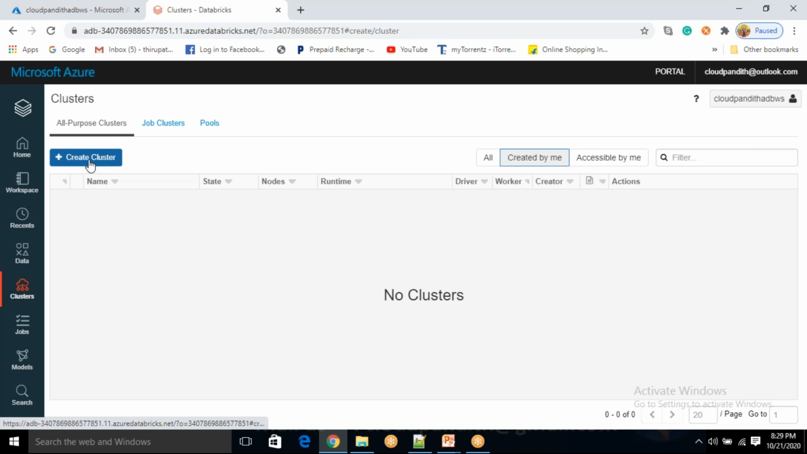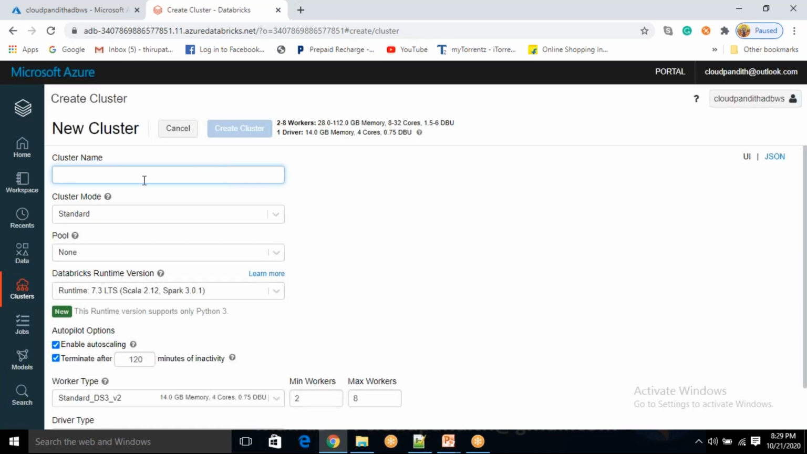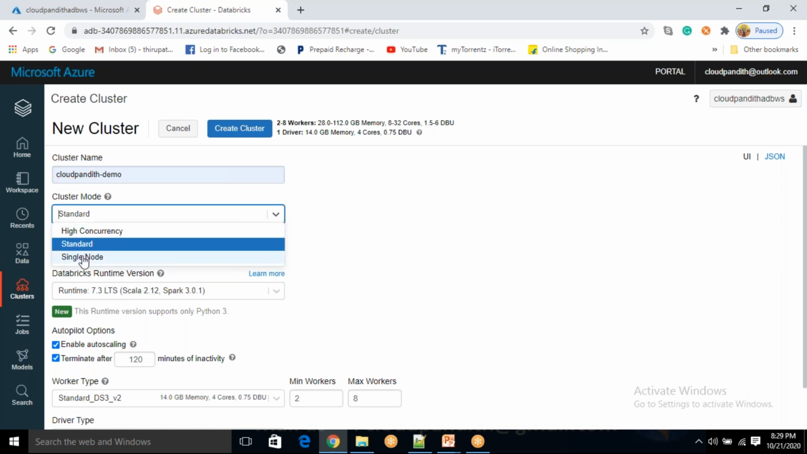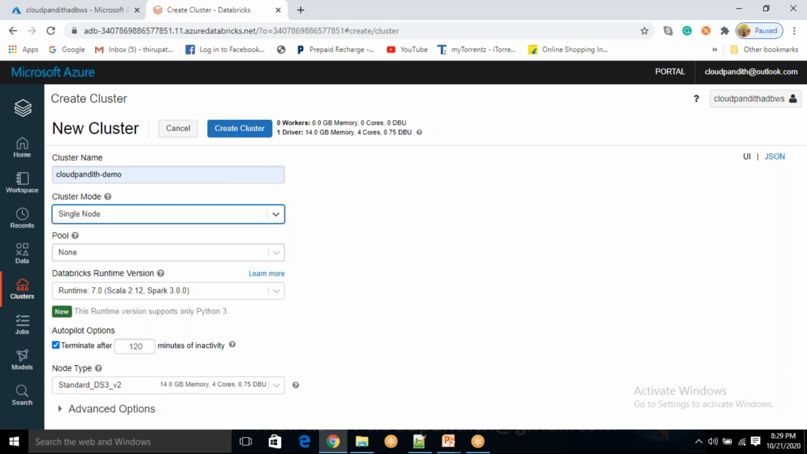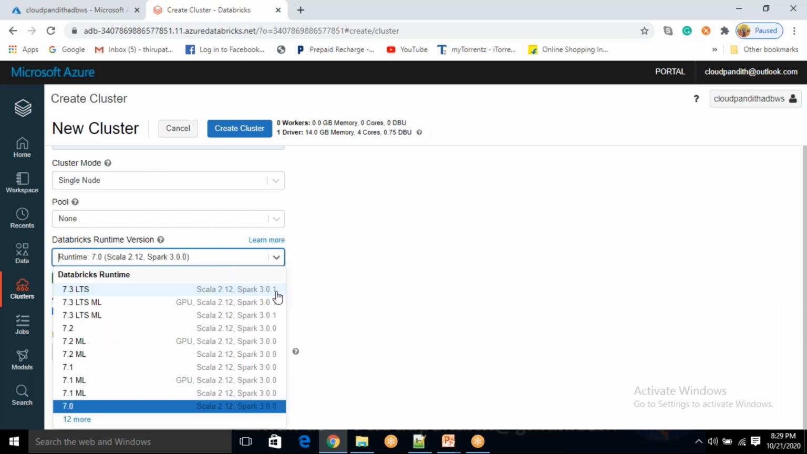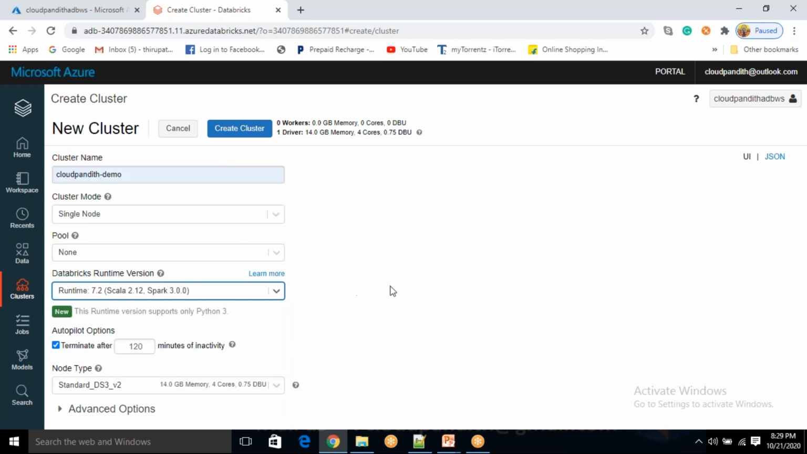So let's create an all-purpose cluster. Cluster name, I'm just giving Cloud Pandit demo, and cluster mode. As we know, standard, high concurrency, single node. We are going with a single node, and I'm not using pool for now. Databricks runtime, I will go with the latest one, 7.2. As we know, Databricks runtime is nothing but the core components we are installing on our cluster.